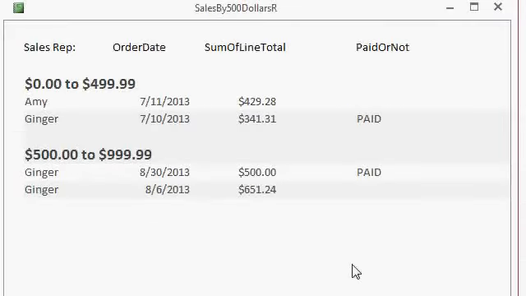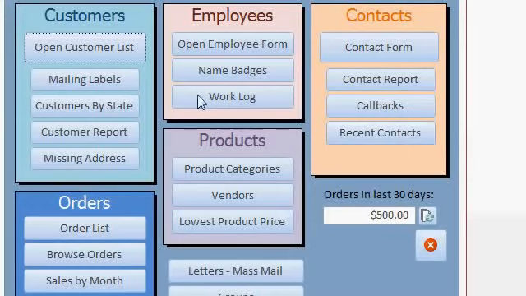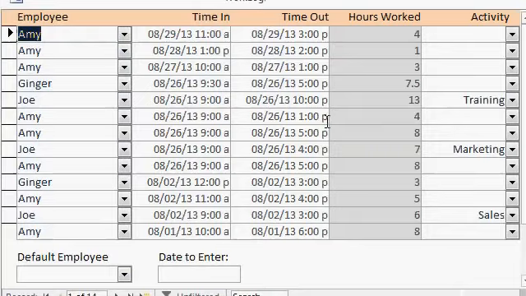We do another report with currency grouping. So you could take your sales, for example, break it down by sales rep, and then show all the sales that fall in a particular range, like 0 to 500, 500 to 1,000, and so on. We also build an employee work log, where you can enter in the employee's information, time in, time out. The system calculates hours worked. You can track what activity they were doing if you want to. You can specify a default employee or a default date, and that automatically enters it in here.